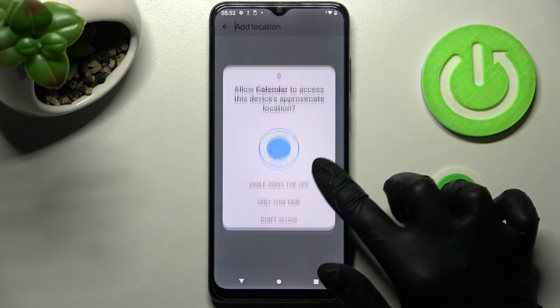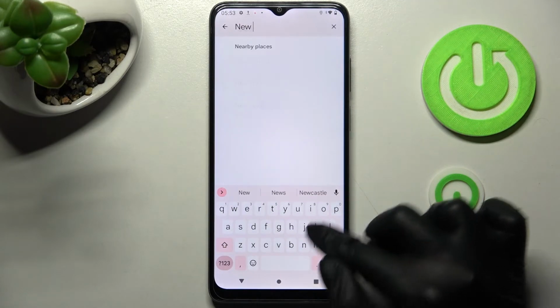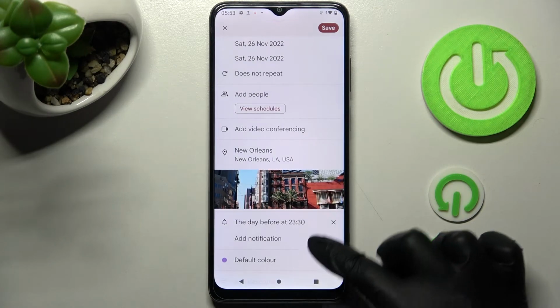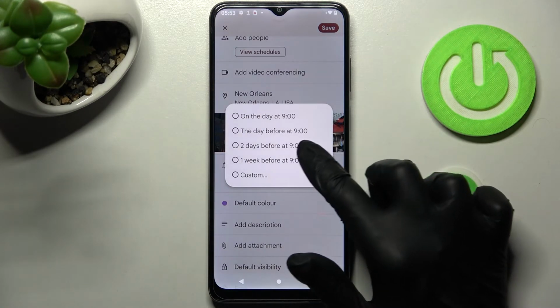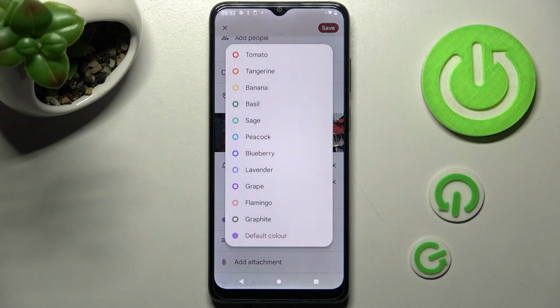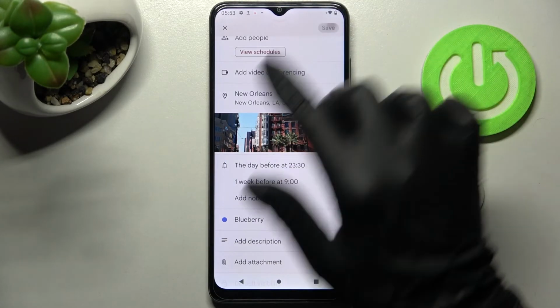Now click on while using the app or only this time, type in an address, and tap on the correct one. Then set up notifications minutes, hours, or weeks before your event, take notes, add attachments, and even pick color of it. Then choose Save at the top right corner.